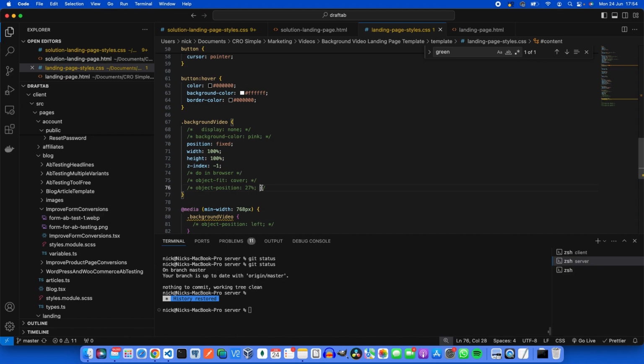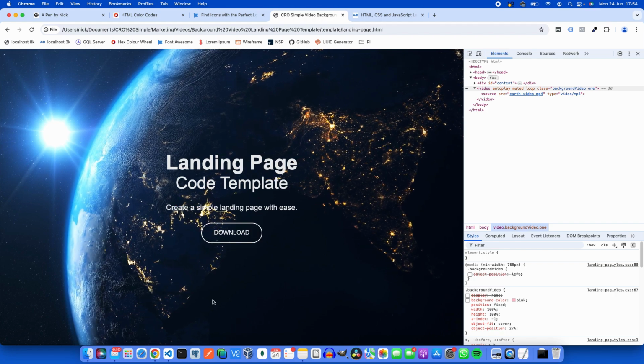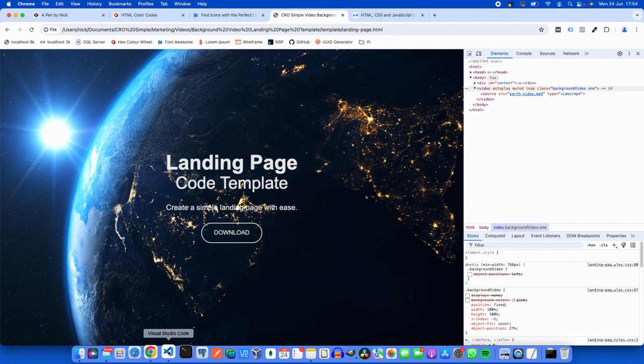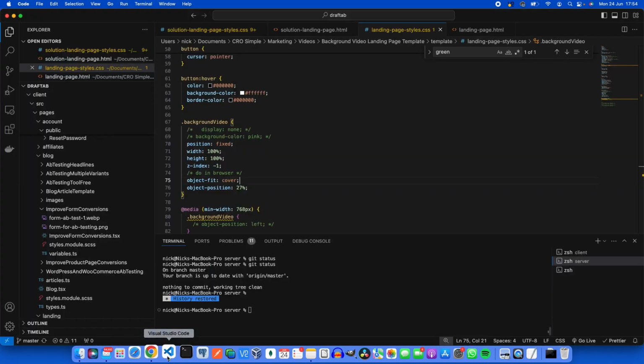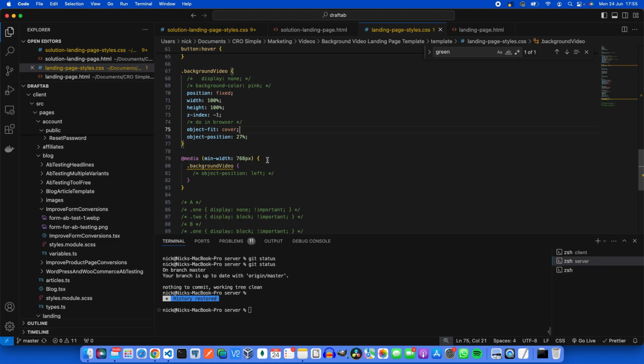So I'm just going to comment in these so you can see, and I'm going to refresh the page. And as you can see, we have the background pretty much where we want it. However, one thing that is good to note is if you want to have different styles on a mobile, then you want to use a media query.